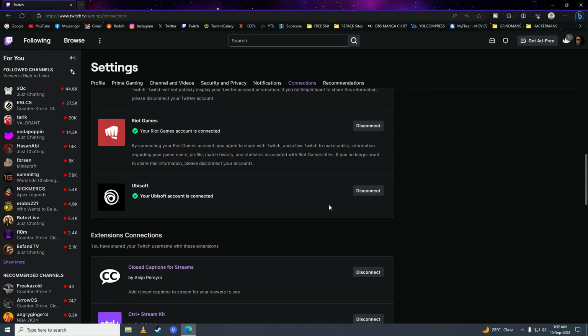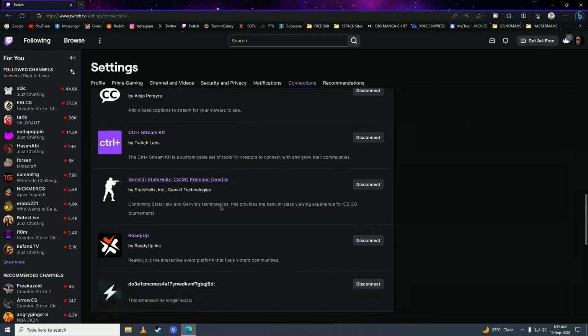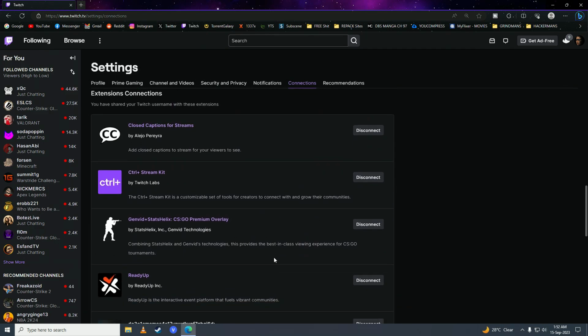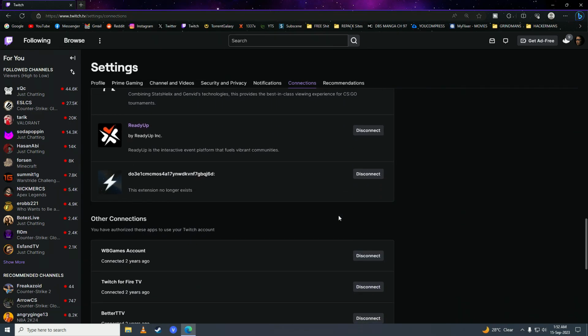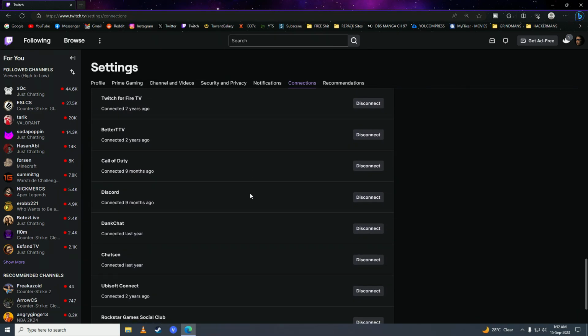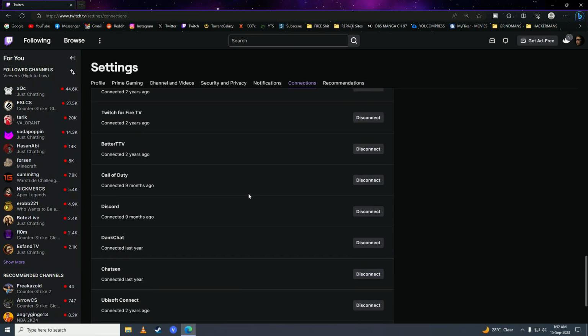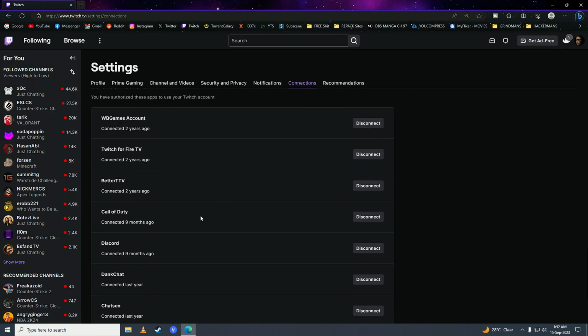Here I have these extensions connected. If I click on disconnect, it will disconnect those extensions on Twitch as well. And here I have my other accounts connected. You can see Discord, Call of Duty, WB Games. If I click on disconnect, it will disconnect those accounts as well.